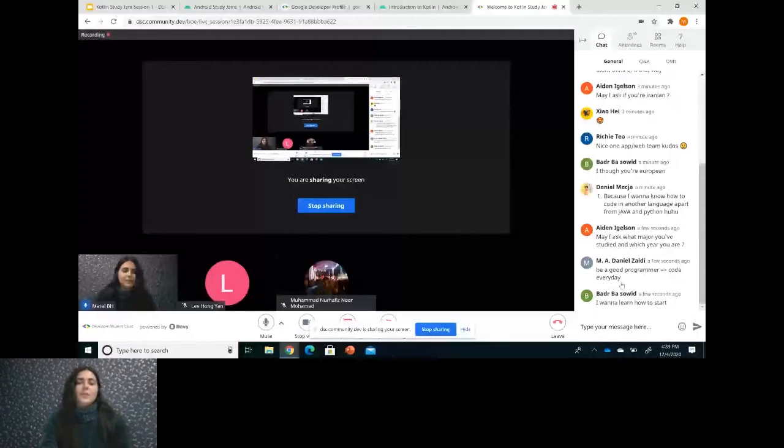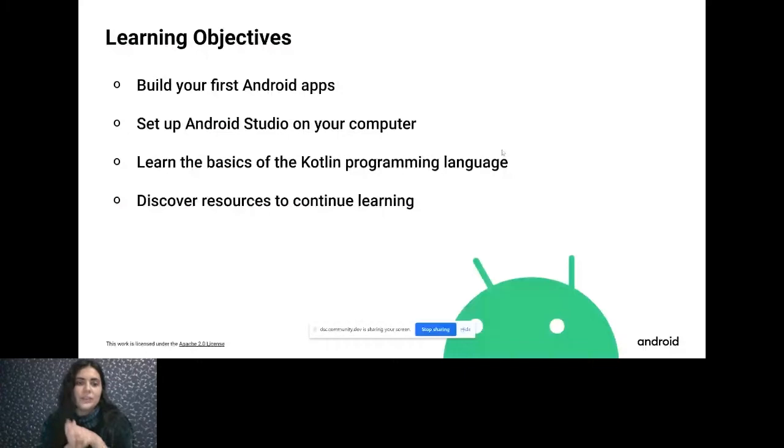Speaking of which, we were just talking about our goals, right? The objective of this Android Study Jam is that you're going to be able to build your first Android apps. You're going to set up Android Studio on your computer, and we're going to learn some basics of the Kotlin programming language. And at the very end, since with all of these 3 we're on the right path, we're going to have some good resources to continue our own learning.